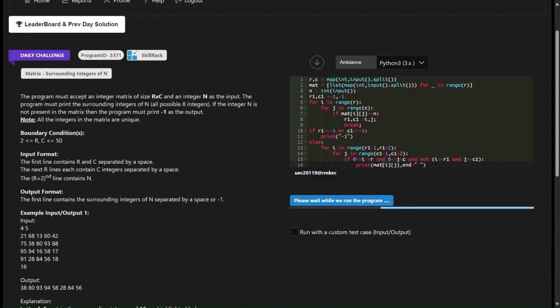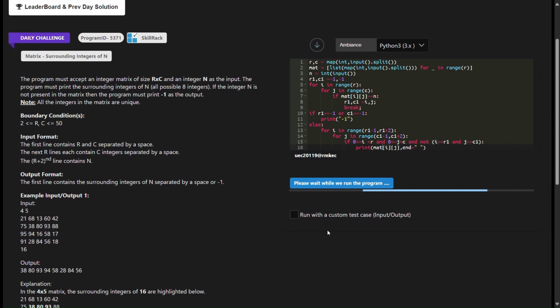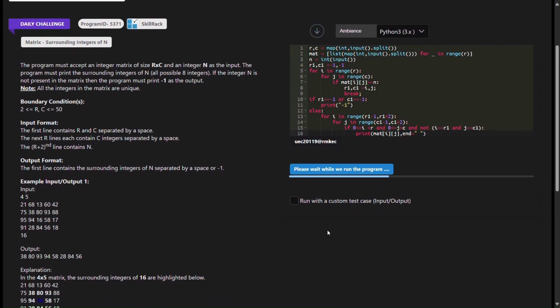Initialize variables. Initialize variables r1 and c1 to -1. These variables will store the position of the target number in the matrix. Finding target number. Use nested loops to find the position, r1, c1, of the target number, n, in the matrix. If found, break out of the loop. Check if target number found. If the target number is not present in the matrix, print -1 and exit the program.